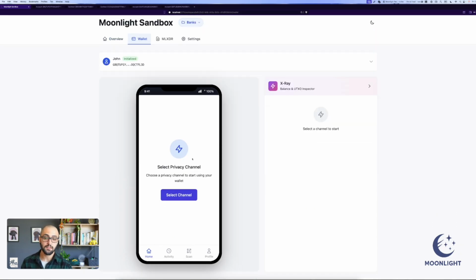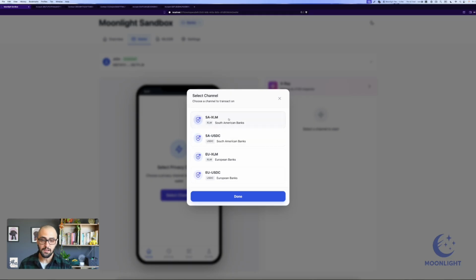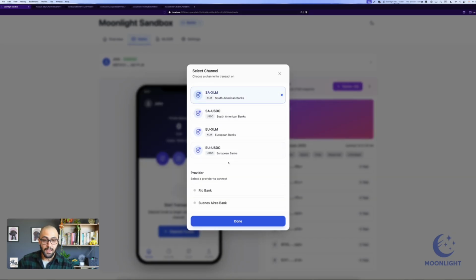This is John's wallet. First thing he does is select which channel he wants to operate with. This could be a different balance that he has on his wallet. He could have multiple balances. So John will come here and select, let's say, the South American XLM. And here we can see the list of providers that he can connect to.